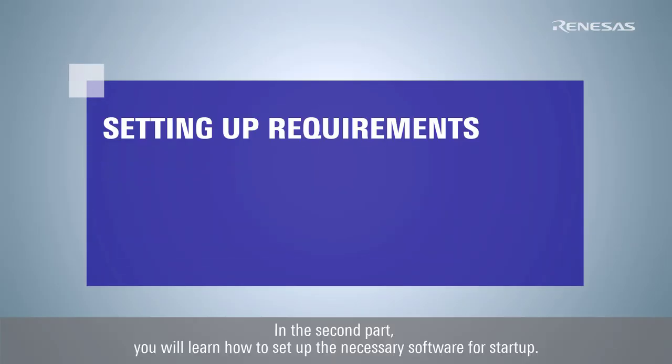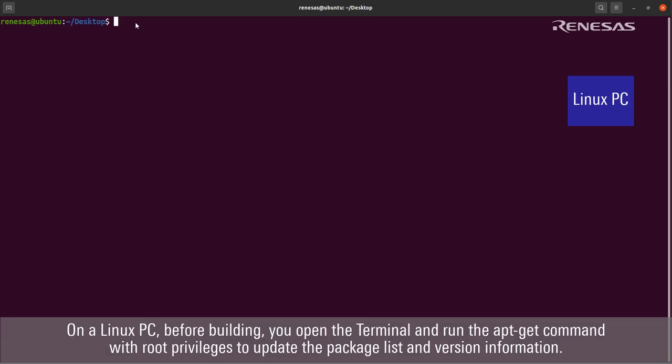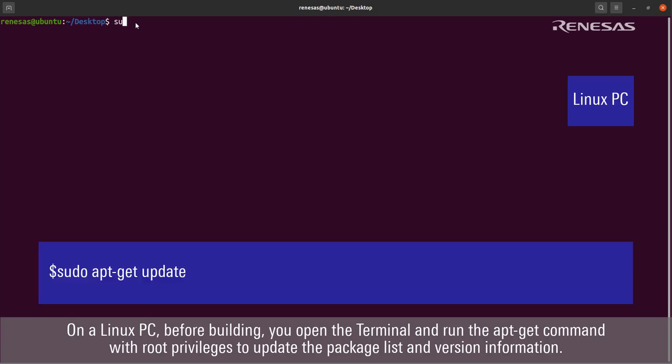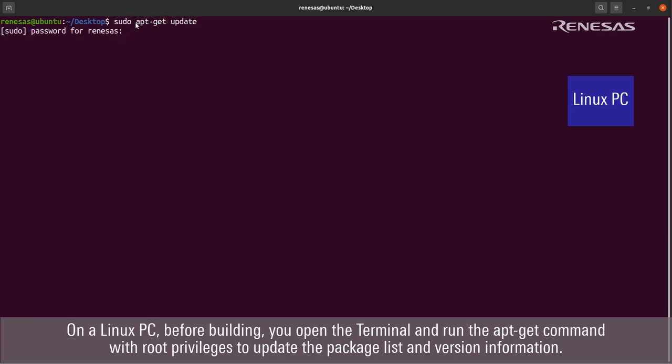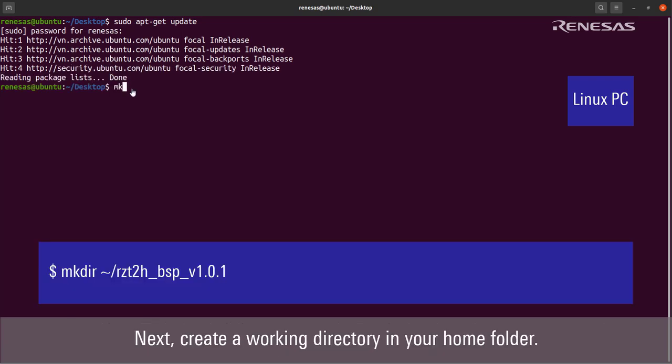In the second part, you will learn how to set up the necessary software for startup. On a Linux PC, before building, you open the terminal and run the apt-get command with root privileges to update the package list and version information. Next, create a working directory in your home folder.